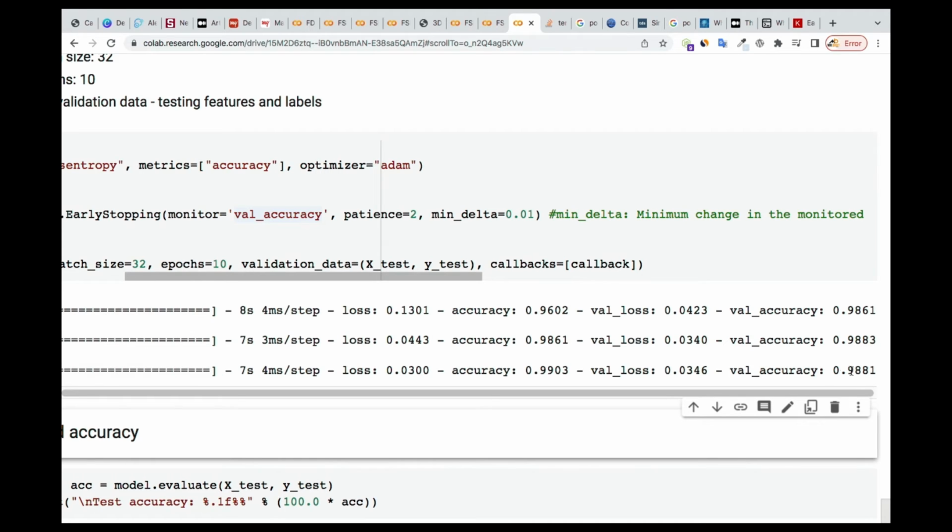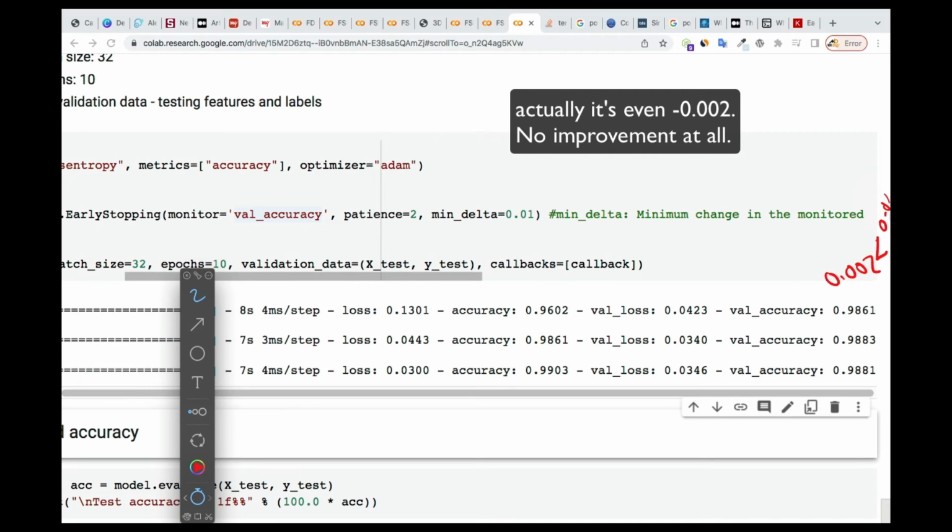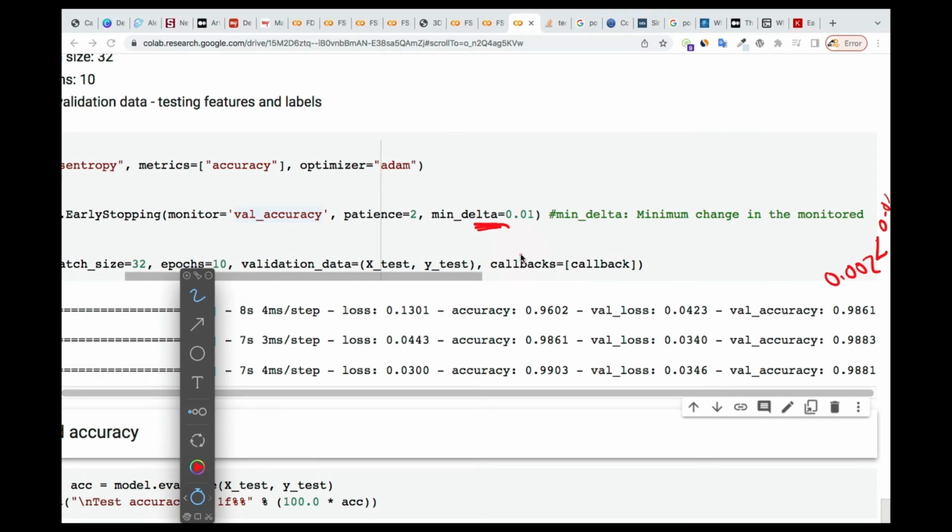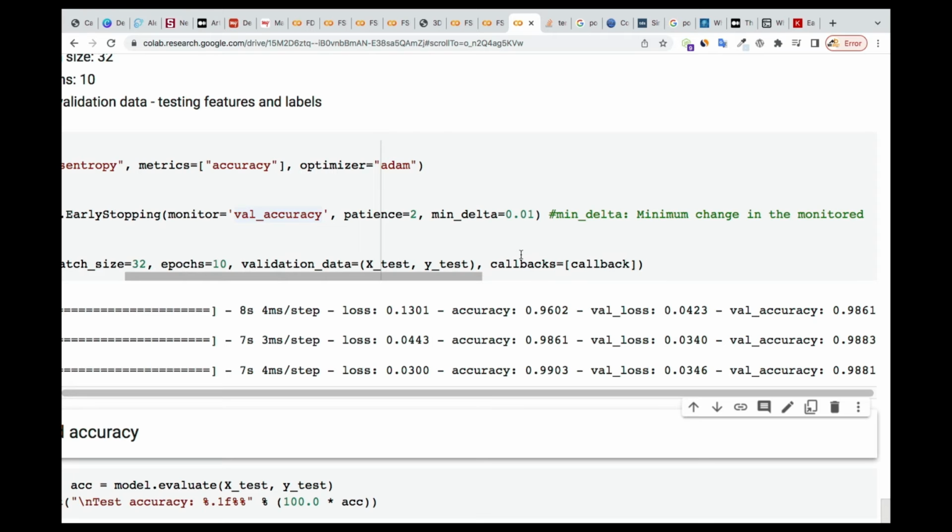There was not much improvement over here, because if you check the difference between 0.9881 and 0.9883, the difference will be something like 0.002. And this 0.002 is very much less than 0.01 that we have set as the minimum delta, so it's going to stop over there. All right, so that's what we have.